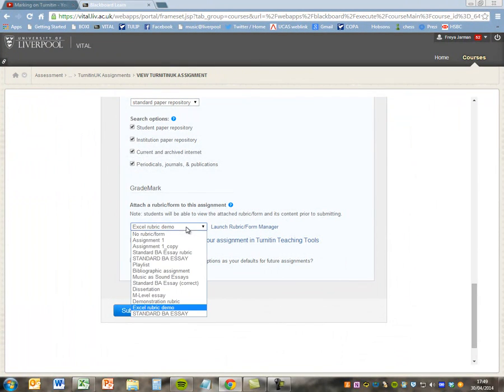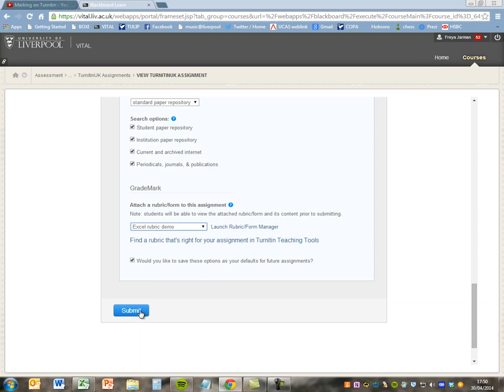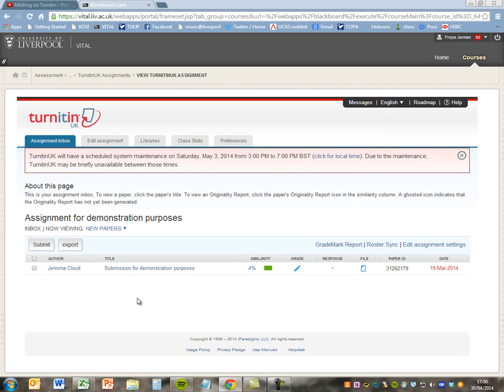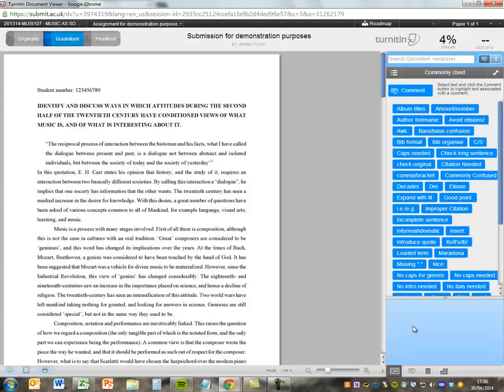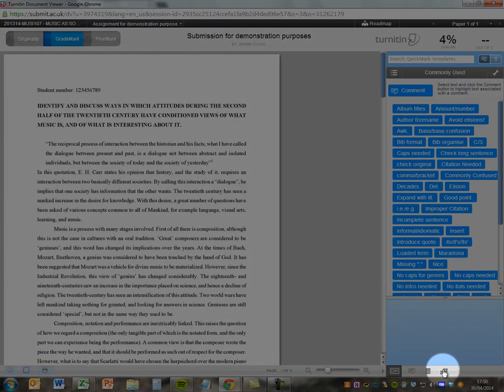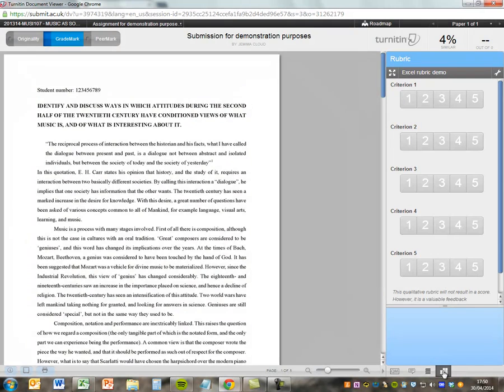So once you've decided which one of these you actually want for use in your assignment, you just press submit, and it takes you back to the assignment inbox. So then when you go in to your assignment to edit it, you'll find that if you click this button in the bottom right hand corner to access your rubric, there is the rubric that you uploaded or created.